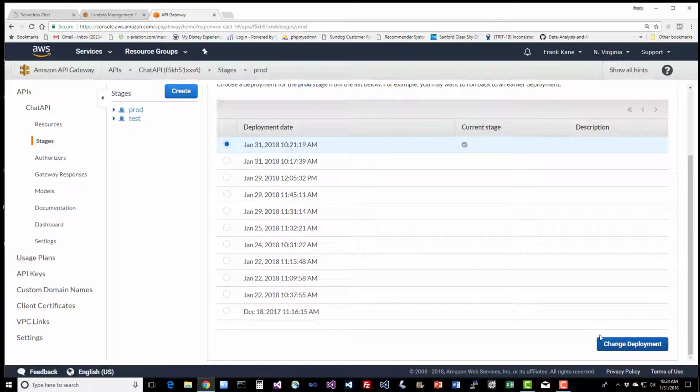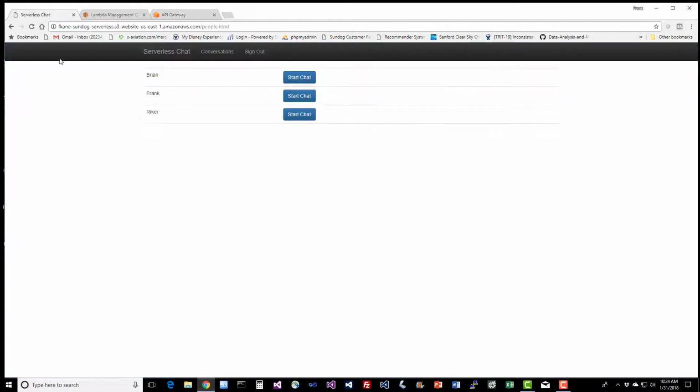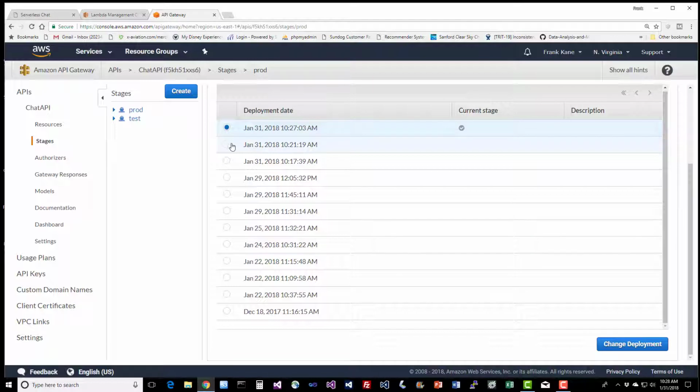And now we can go back and reload our app again until we see that new offending user show up in production. And there is our offending user called "Why is this here?" So of course we can always roll back to the version that we had previously. Let's go ahead and do that now. Back to the API gateway, you can just select the previous one and go back to it.